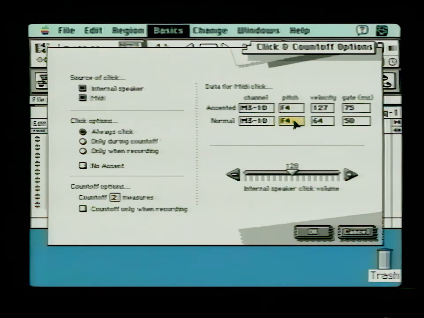To the right again, and we're able to see the velocity for both the accented and normal clicks. Now let's set our click options over at the left. You can have the metronome always click, or only during the count off, or only when recording. I'll set it so that it always clicks. There happens to be a shortcut way to switch it on and off that I'll tell you about in a minute.